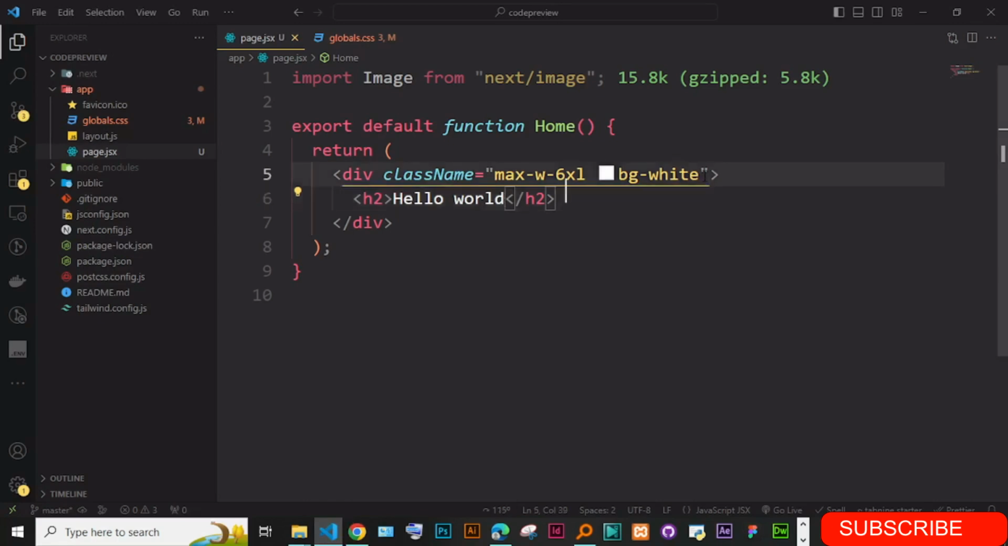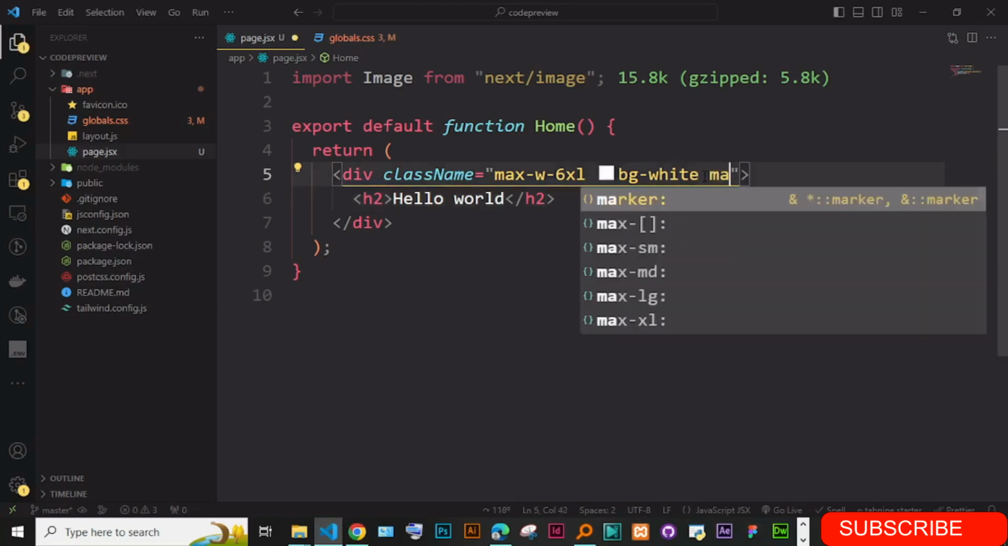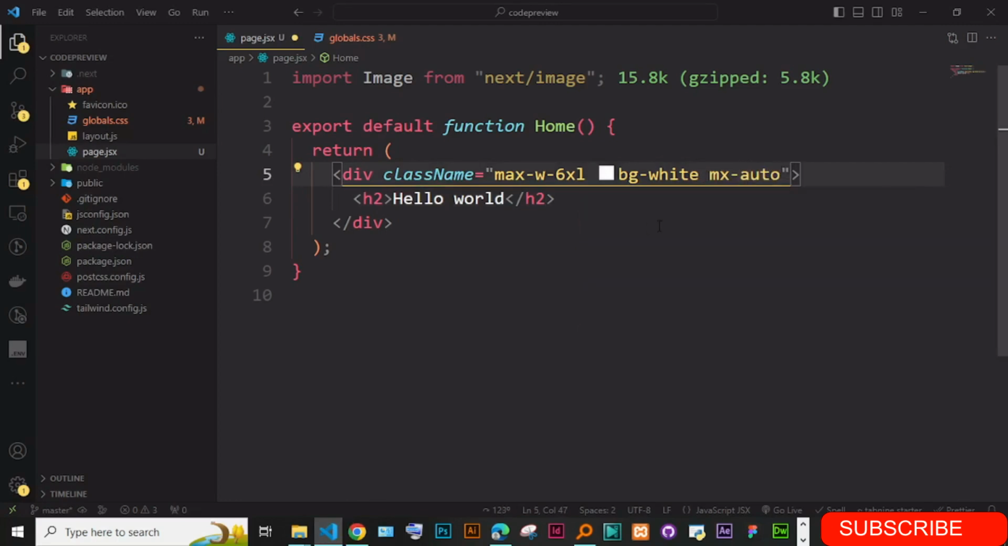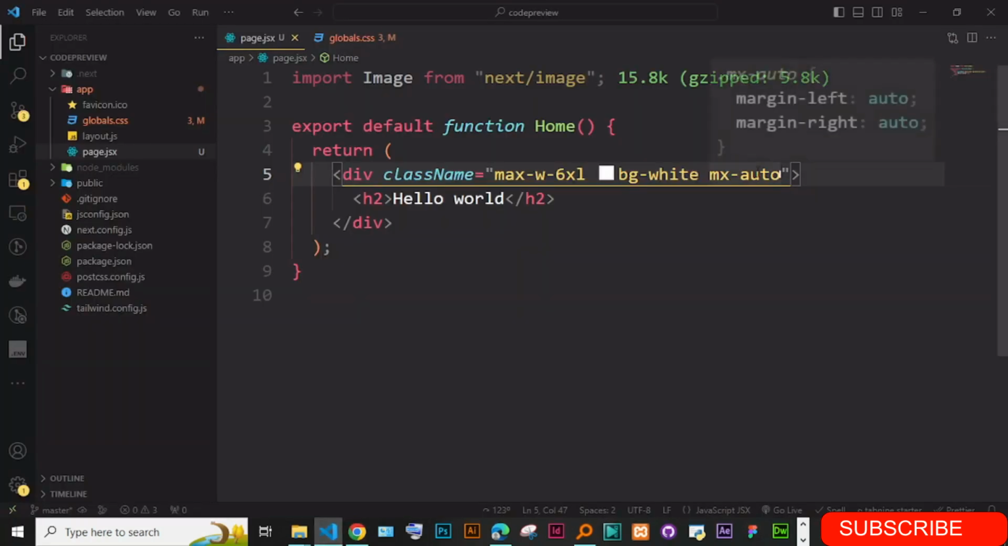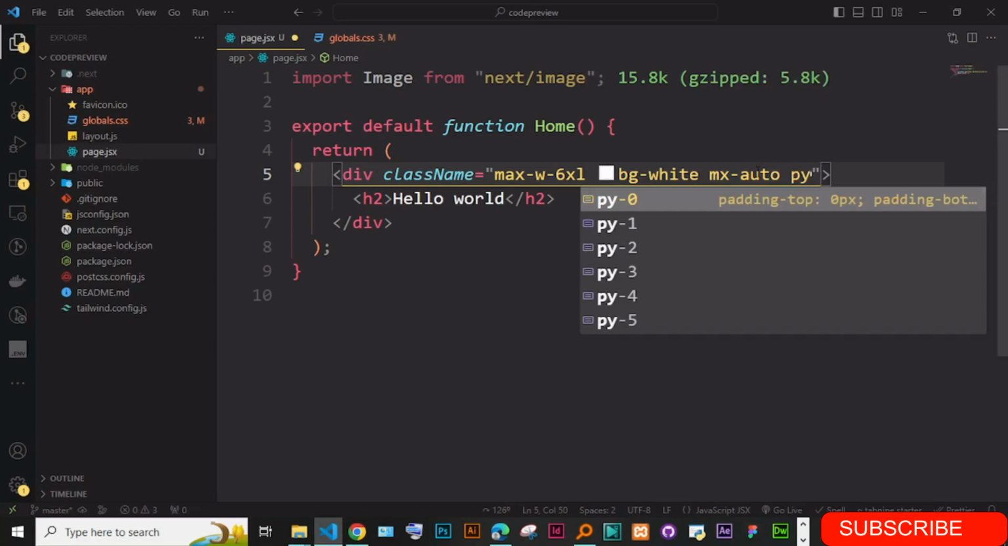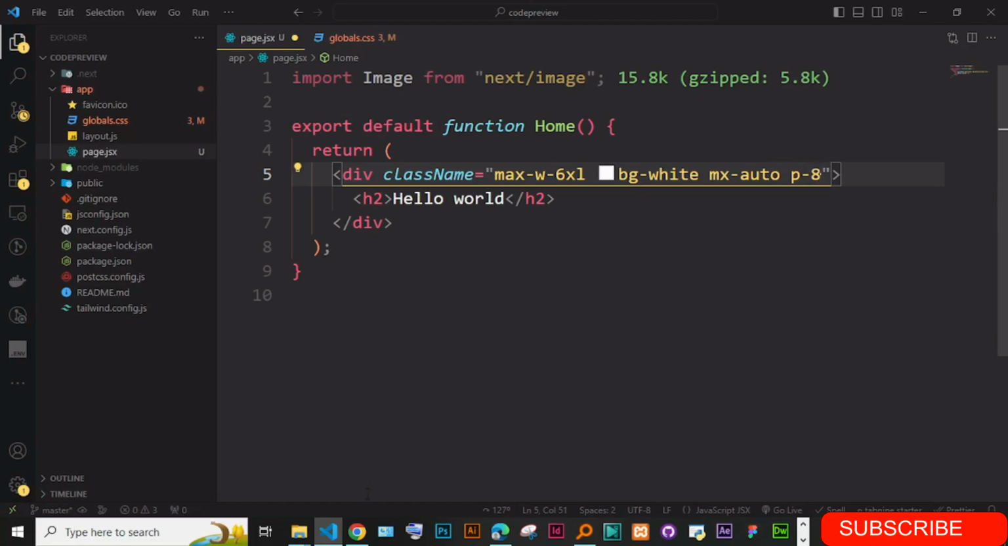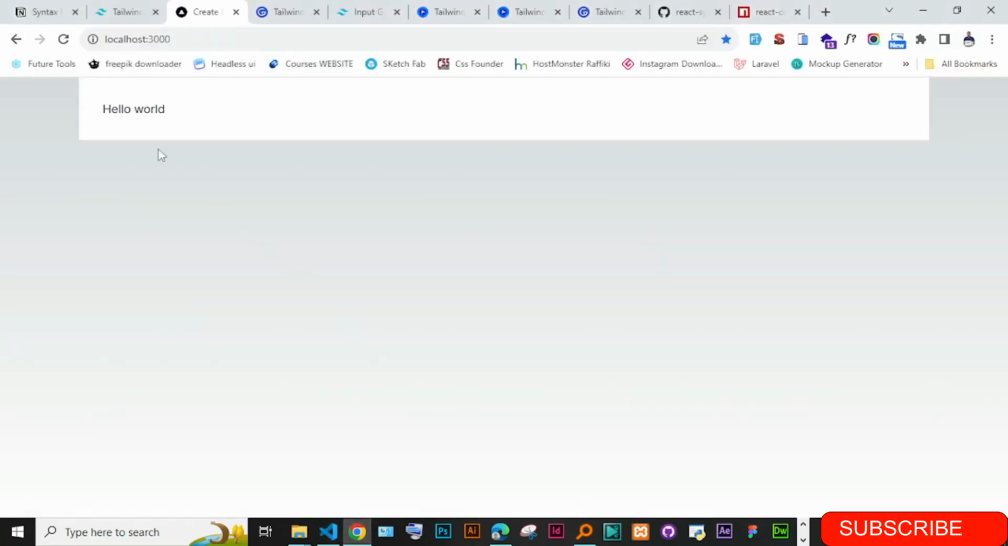Okay, this is how it looks. Let's give it an mx-auto, and this one is to put it just in the center. Now let's see that. Okay, so that is great. And you can also go ahead and give it a padding Y, maybe of... let's give it generally padding of 8, just like that.